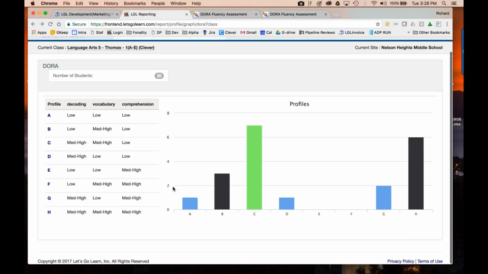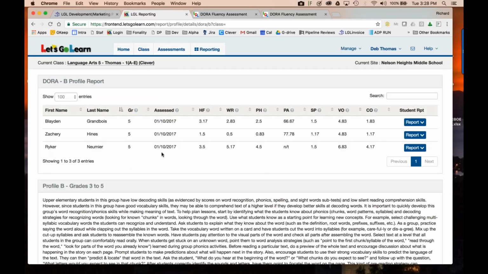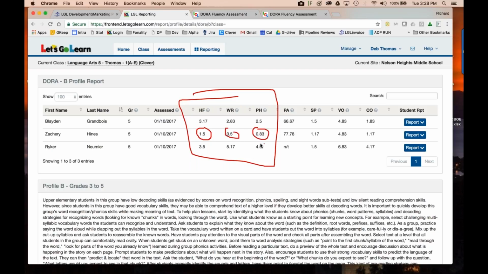Because, for instance, when we create these decoding groups, we're assuming decoding is one score, right? Let's take a look at the students who are low in decoding, the B students. They're all in the low decoding group, low decoding, low comprehension, but this is actually a very different group. This student is low in sight words and phonics, and word rec, all 3.